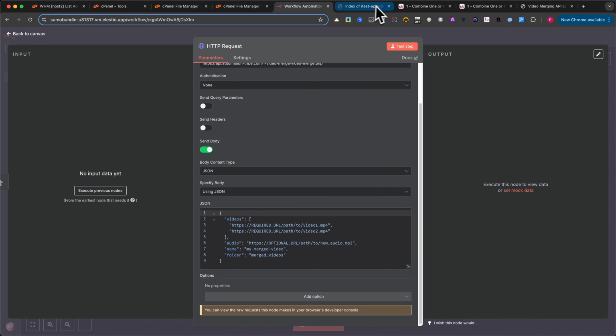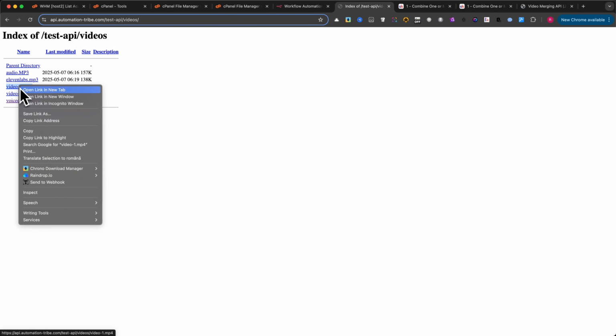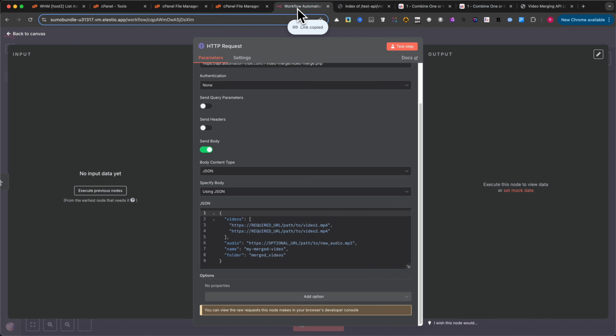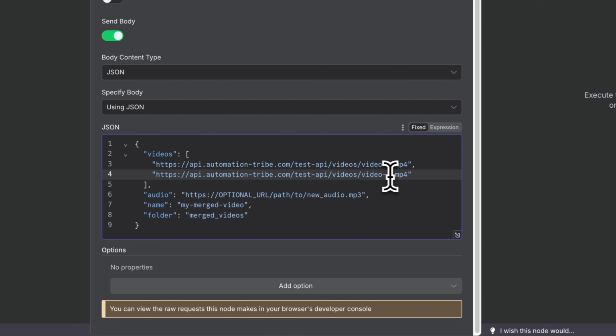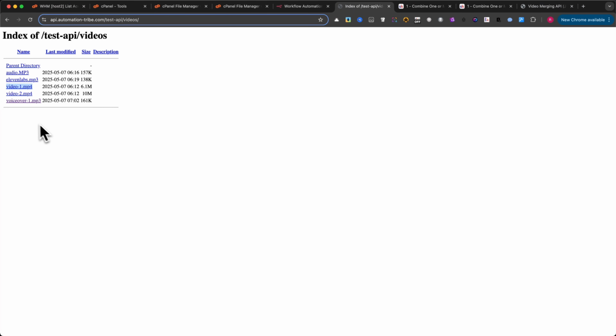From here, you'll want to replace the default video URLs with your own. You can paste in as many video links as you need, 3, 4, even more. And the API will merge them in the order you specify. For this example, I'll keep it simple and use just 2 videos.